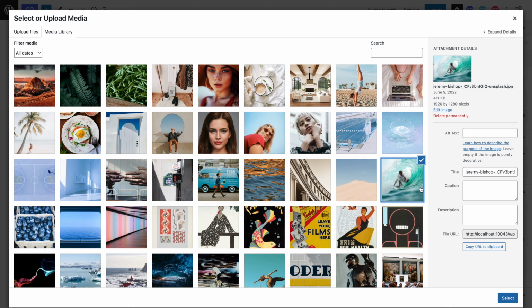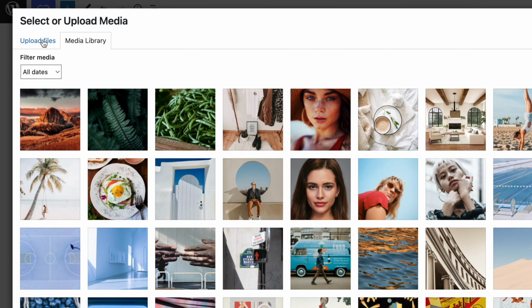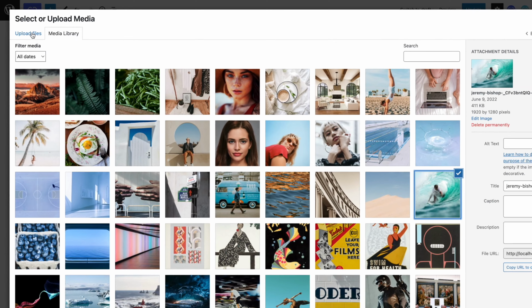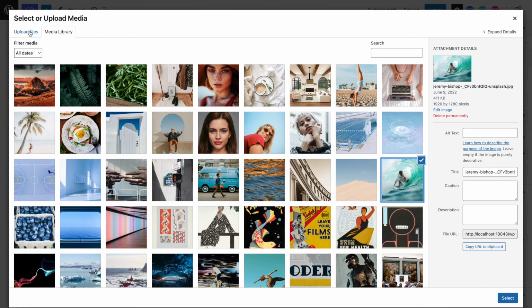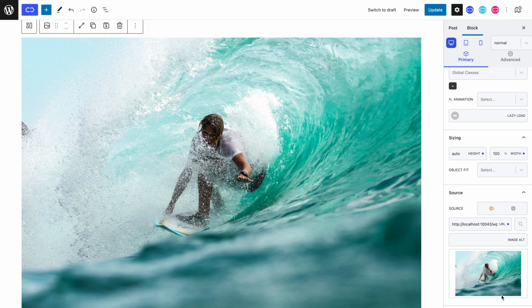You can select an existing image present in your media library or upload an image through the Upload Files button, or drag the image directly into the media library. Once you've found the perfect image, all you need to do is press the Select button. As expected, our image block now displays a pleasant image.